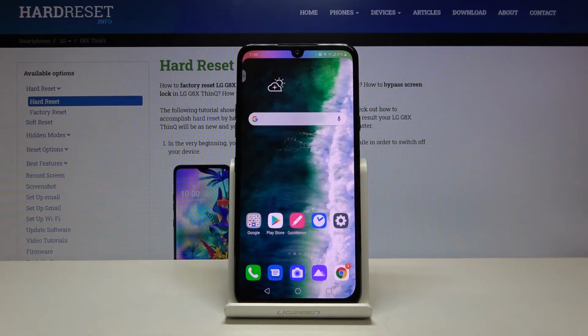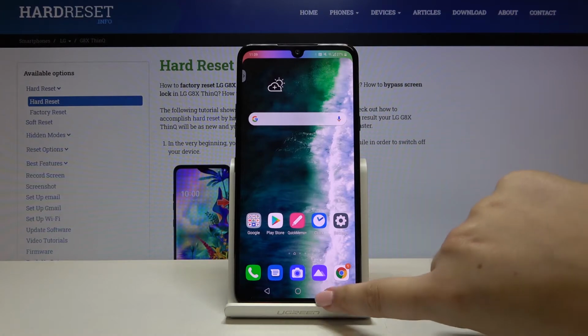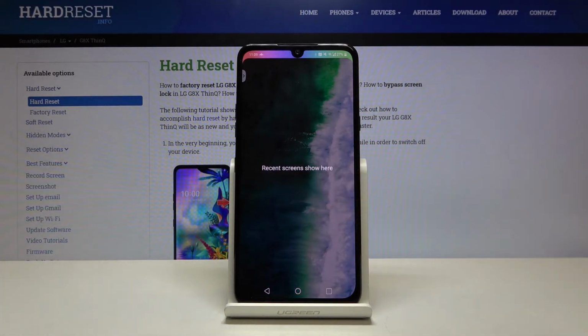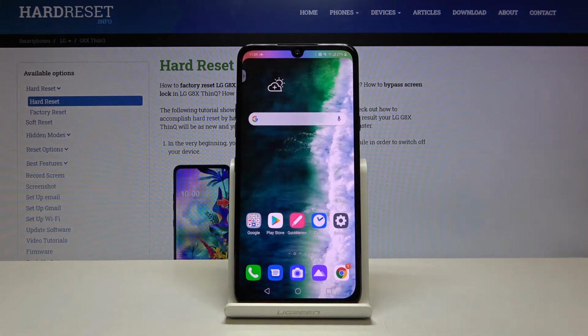As you can see, we got back to our home screen, so let's tap on the square icon again. And as you can see, here we've got no recently opened apps, so we've just closed all of them successfully. So that's all. This is how to close running apps in your LG G8X ThinQ.